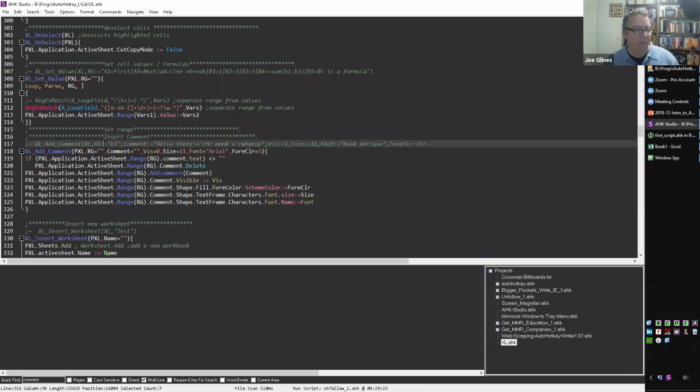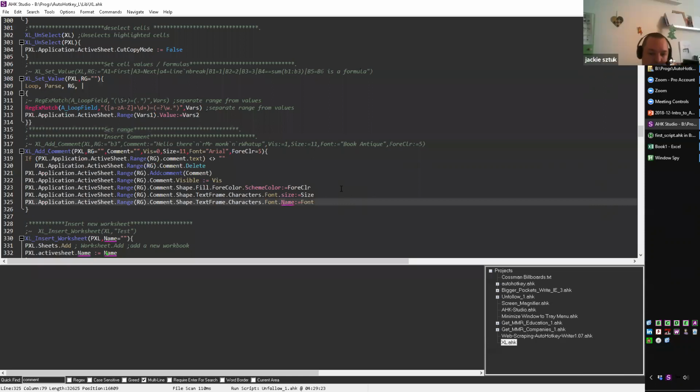I do remember in here when you're inserting a comment, but to Jackie's point, the object dealing with comments is not like the typical other things. I played with it some, but it was like this text frame characters. Anyway, it does have its own object for dealing with stuff with it. Yeah, he's saying the same thing at the end here.